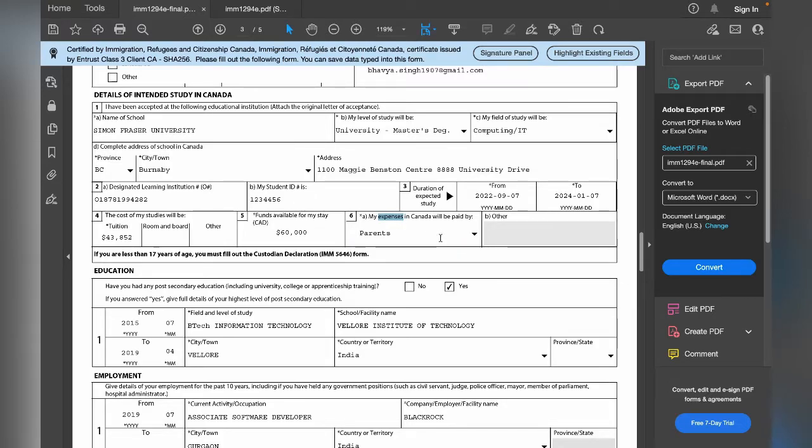Next comes my expenses in Canada would be paid by. So if you're sponsoring this by yourself, you can enter myself. If someone else is sponsoring this for you, you have to fill other. And in my case, my parents are sponsoring this for me, so I've entered parents. So make sure that whatever information you furnish over here, it aligns with the statement of purpose that you're writing. If over here you're writing that your parents are sponsoring your program, do not go ahead and write in your visa SOP that I'm funding this by myself.